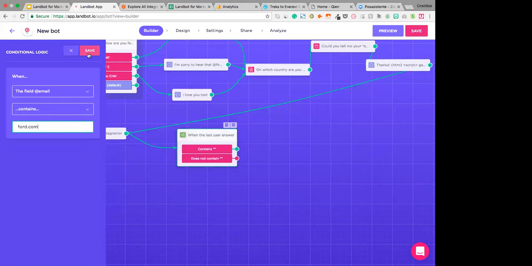This is great. You can keep adding more and more conditional logic blocks, and you can score your leads using that. It can be something that the email contains, but you can also make open questions like, what's your budget? And if your budget is over this amount, I'm going to send you to this blog or to this other blog. So it's really, really helpful, and it really customizes the experience to use conditional logic blocks.